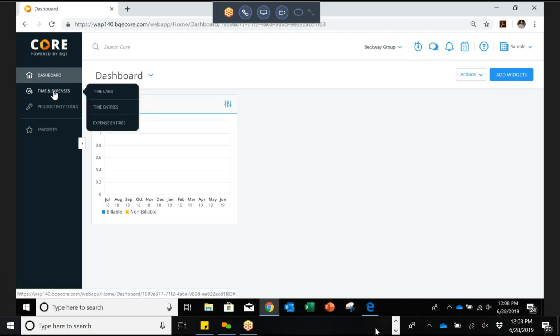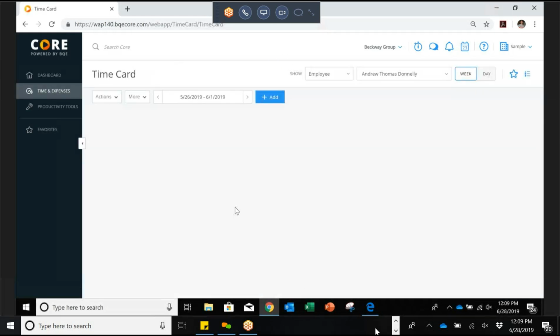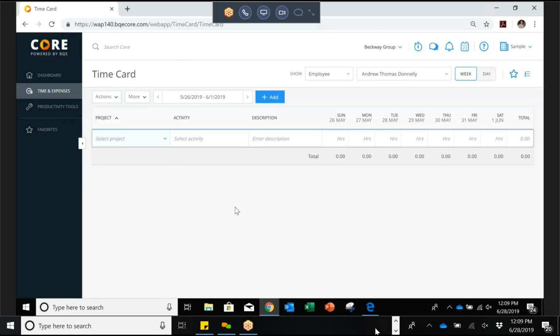So what we're here for is time and expense. Under the time and expense menu, which is just about all you'll have access to, you're going to have 3 options. We have time card, time entries, and expense entries. Now, time card and time entries are going to be basically just time entry, but two different views, two different options. One very simple, the other one simple as well, but based on a different layout. I'm going to start with the time card because this is predominantly the best entry screen in my eyes.